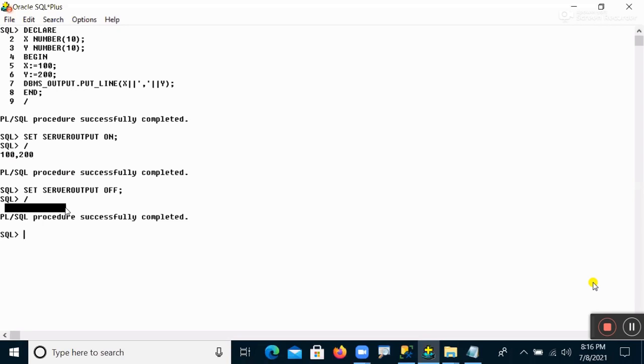Whenever you want to see the output of a PLSQL program, you must turn server output on. Only when the server output property is on can I see the output of a PLSQL program. Otherwise, we cannot. So that is what you have to do.